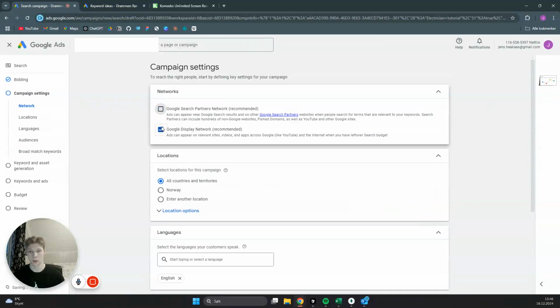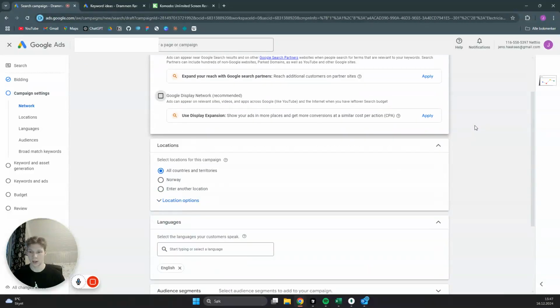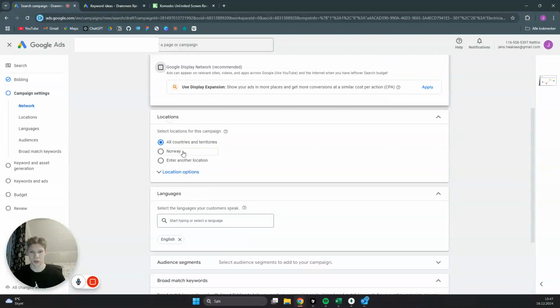For networks, do not check off any of these, because you do not want to be displayed on Google Search Partners Network like YouTube and other Google display networks. You only want to have your ads being shown on Google Search, because that is where our potential leads are searching for us.